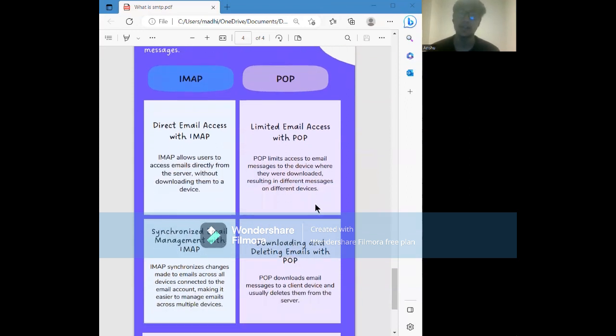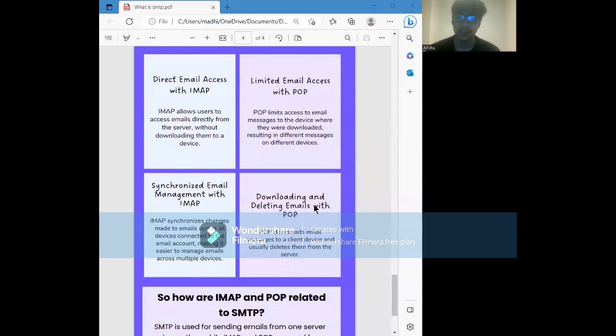This means that if you access your email from multiple devices, you may not see all of your messages on each device, since each device will only show the messages that were downloaded to it. In summary, IMAP is a more advanced protocol that allows users to access and manage their emails from multiple devices and ensures synchronization of changes made to email across all devices. POP is an older protocol that downloads email messages to a client device and deletes them from the server.